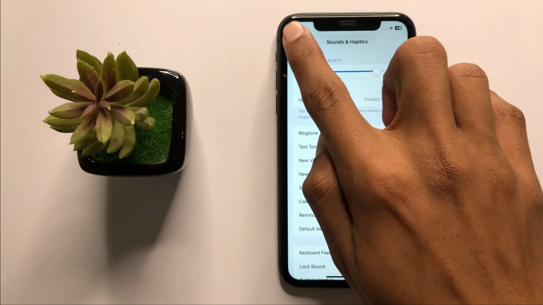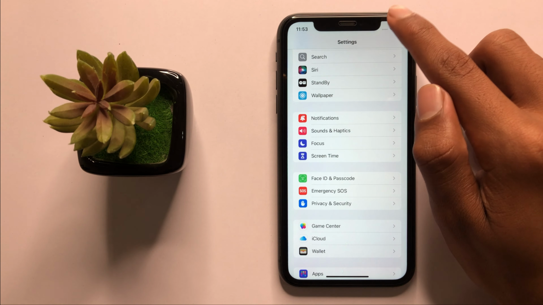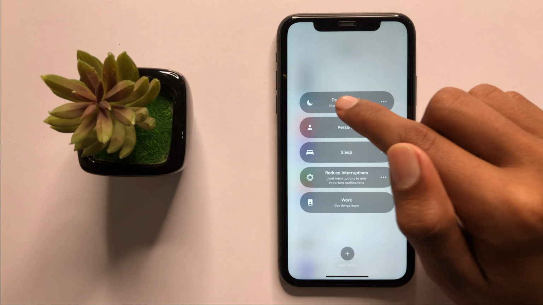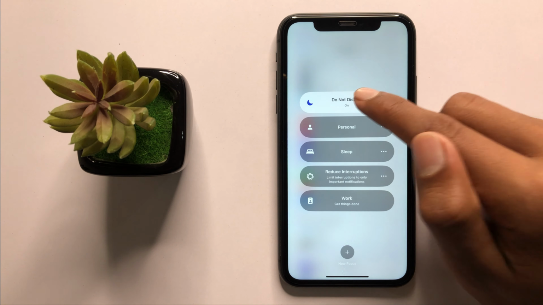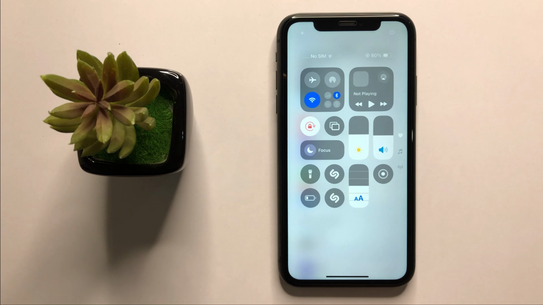And after that, go back and swipe down to your control center and check if you turned on your do not disturb, then turn it off. After turning off your do not disturb, your problem will be fixed.